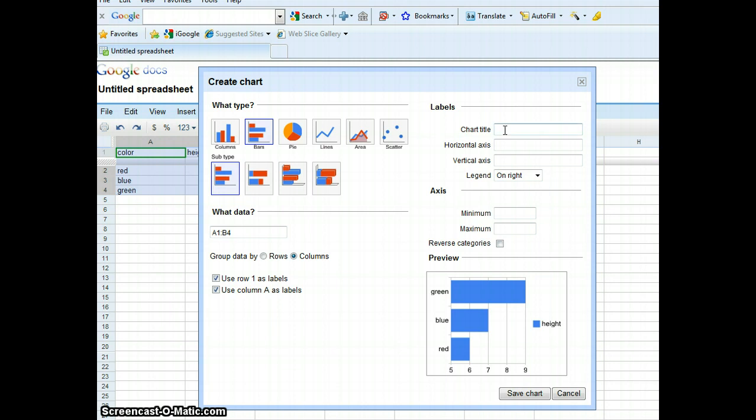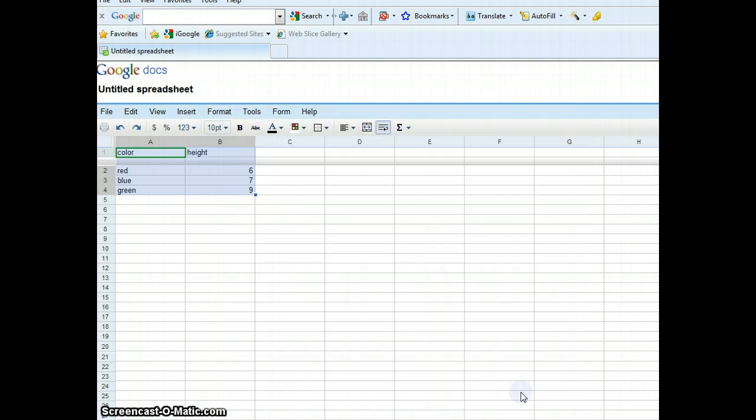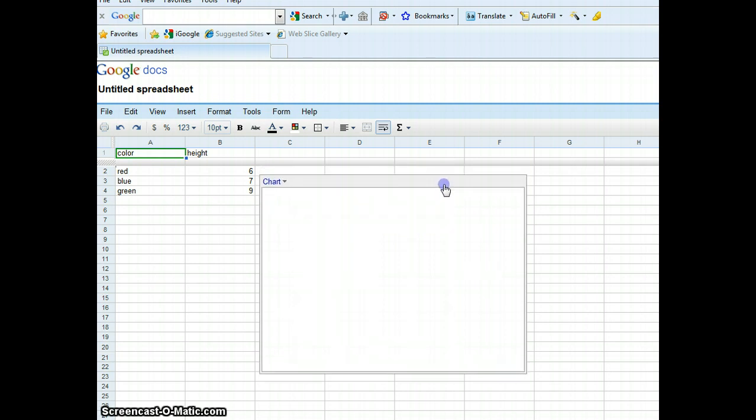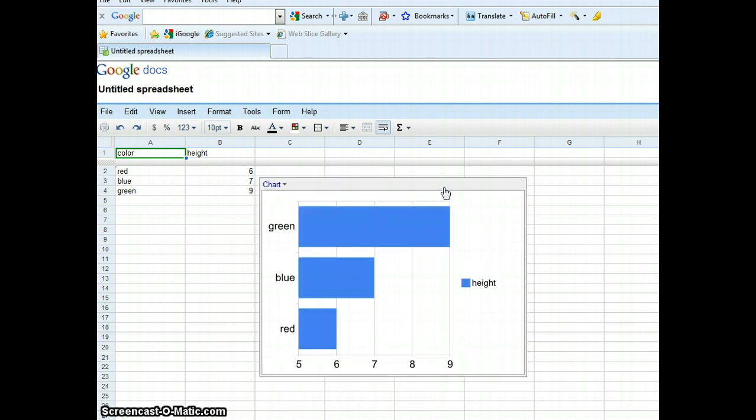and we can put in a title here, we can name each axis here, and you can see it gives you a preview form, and then you go to save chart, and your graph will show up. Now, if you want this to actually show up in a regular document, what you'll have to do is download it as an image and then re-upload it to the document you would like to insert the graph in.